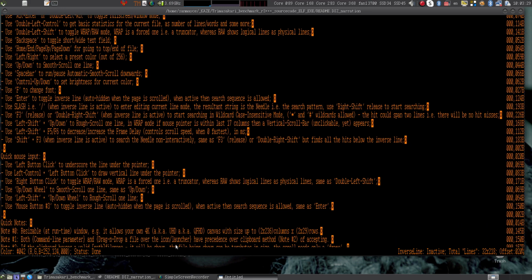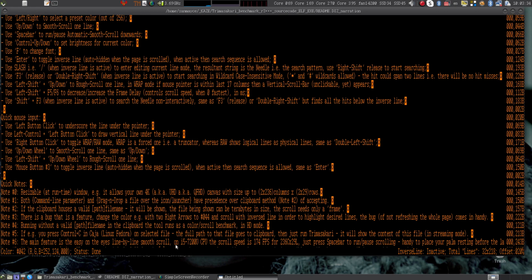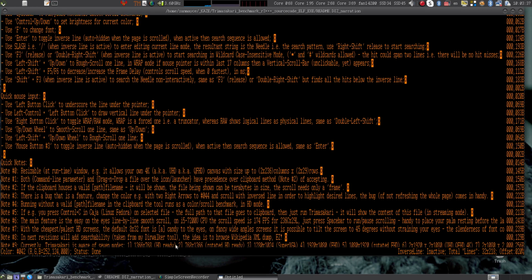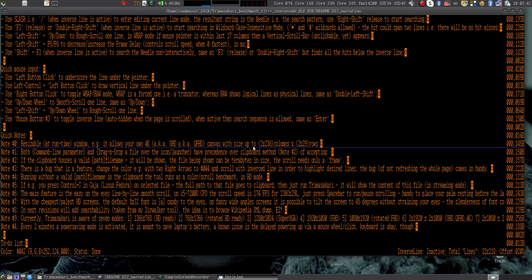Quick notes. Note #0: resizable at runtime window. For example, it allows your own 4K, aka UHD, aka QFHD canvas with size up to 2x236 columns by 2x29 rows. Note #1: both command line parameter and drag and drop of a file over the icon launcher have precedence over the clipboard method. Note #2, of accepting: if the clipboard houses a valid path file name, it will be shown. The file being shown can be terabytes in size. The scroll needs only a frame.